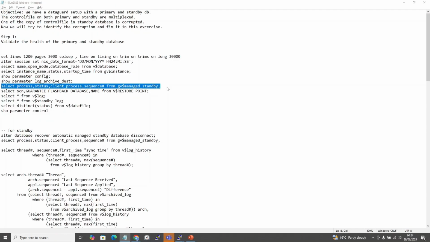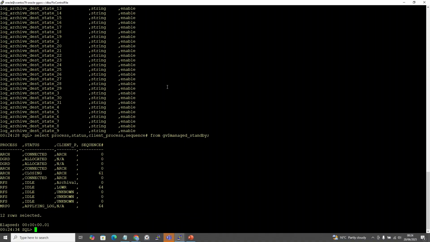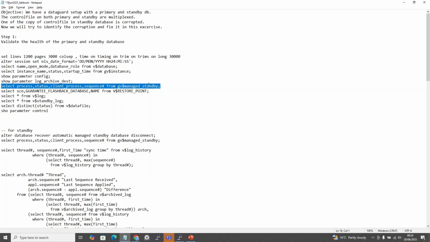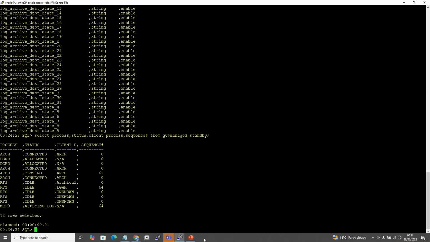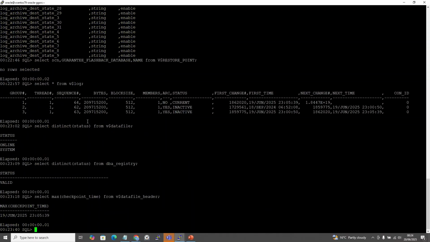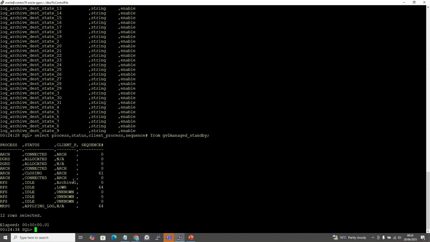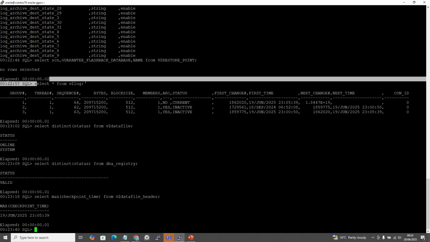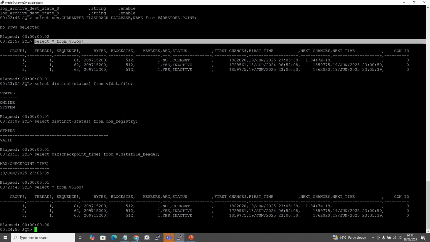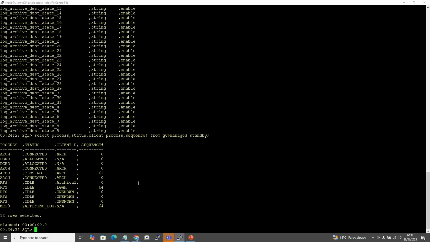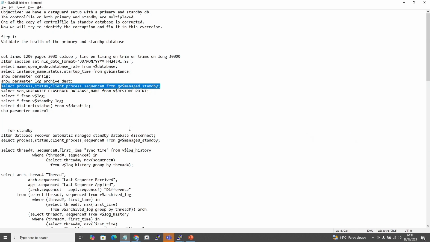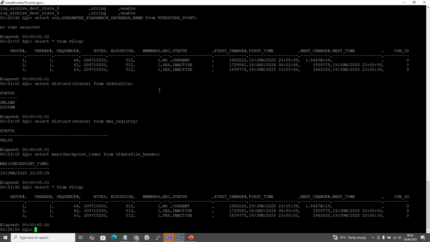And is MRP running? I don't have a Data Guard broker setup, so I'm using SQL*Plus to initiate my MRP process and shut it down. So it's at 64, it's applying the log. If you remember, we had 64 as the current sequence, so it's using the current archive log sequence to apply. I think the recovery is using the log file, because the volume of archive that we have generated is very minimal.